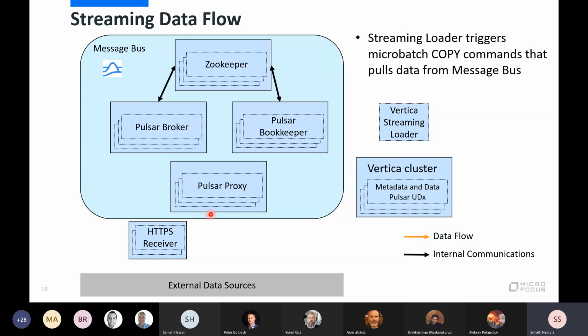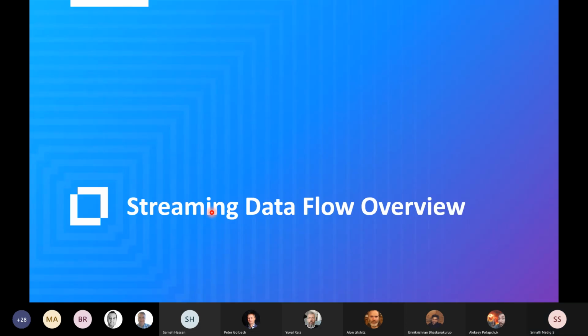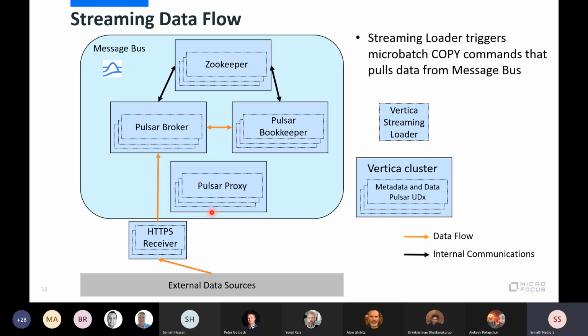Now, let's look at how the data flows and what components are involved in loading the data into the Vertica database. The external data sources, basically the collectors, ingest the data to the HTTP receiver. And this receiver, based on the various topics already created as part of the configuration request, writes that into specific topics. So the HTTP receiver pushes the data into the Pulsar broker.